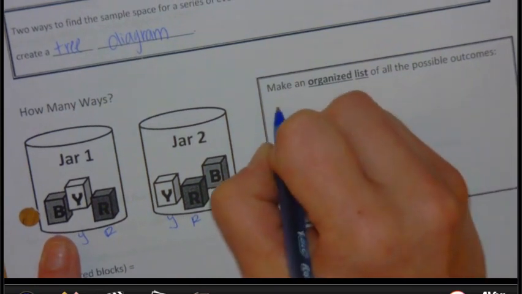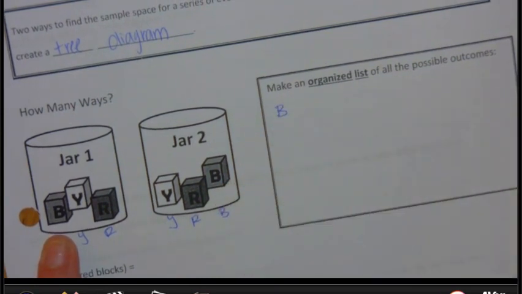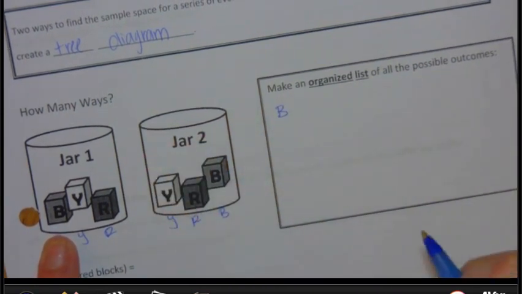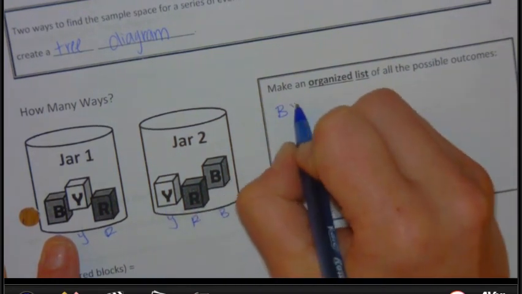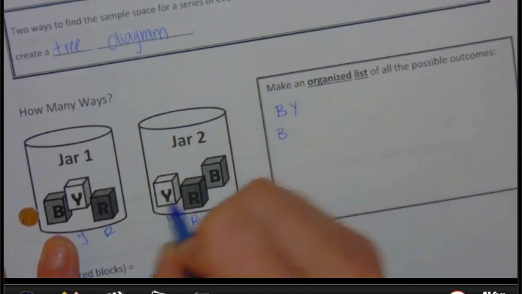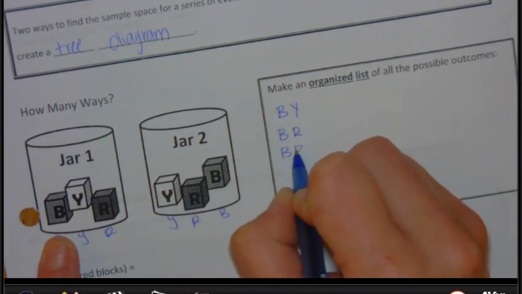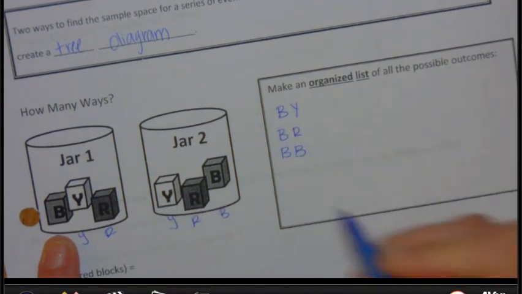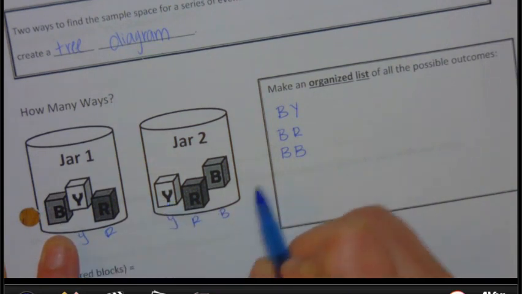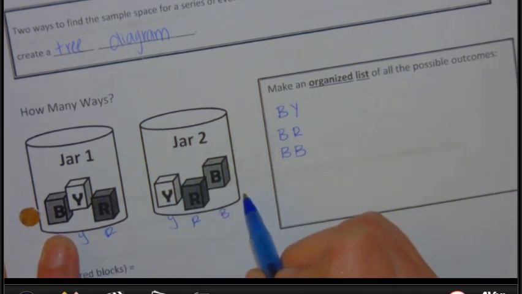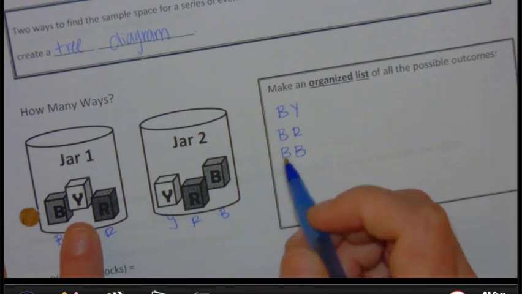If I pull 1 blue block from jar 1, what block can I pull from jar 2? I can pull a blue and a yellow, a blue and a red, and a blue and a blue. Can I pull 1 blue and one more color that I haven't pulled yet? Nope. So I'm done with my blue block.